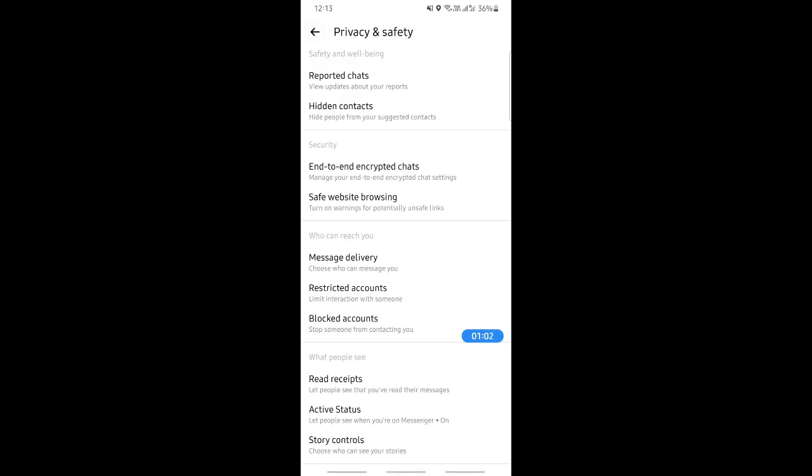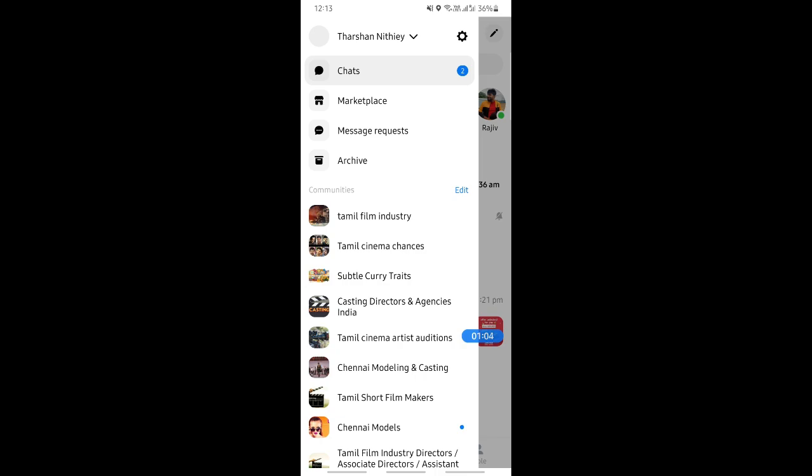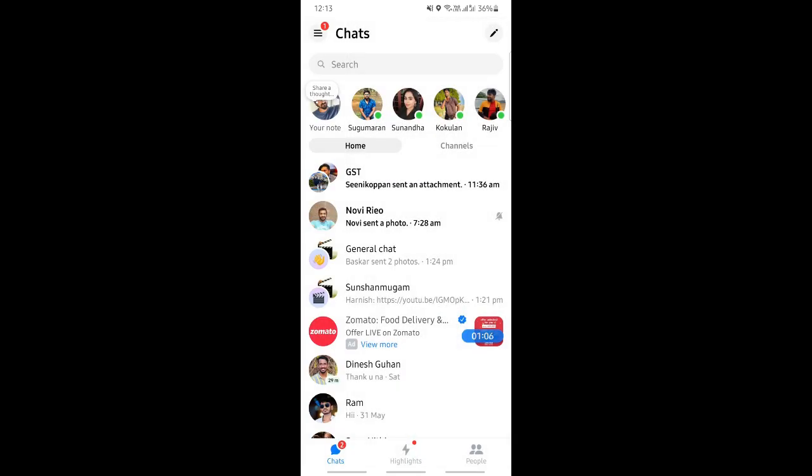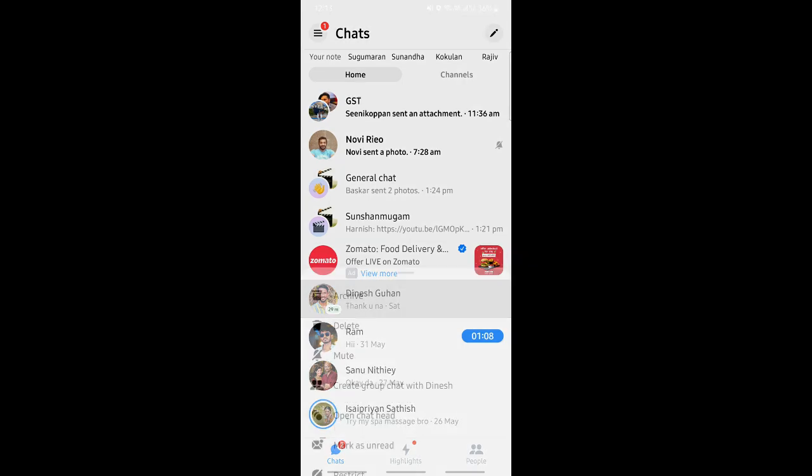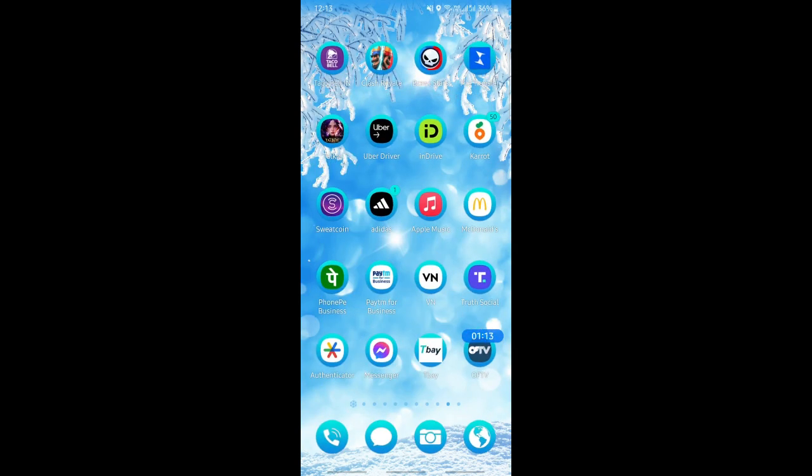Now you can delete the chat that you want to turn off the encryption for. So just open up the chat and then hit delete, and that's it. So that's how you can turn off your end-to-end encryption.